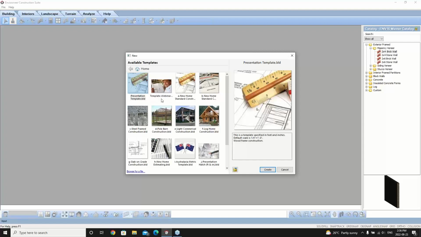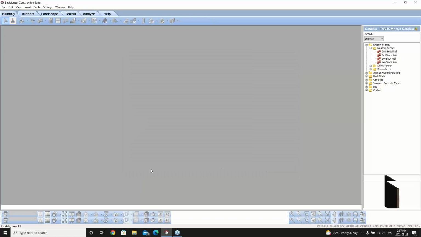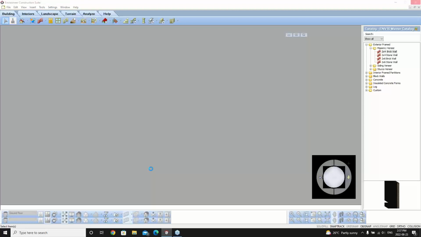So it's got my new image assigned to it. I can see it in my templates list. I can select it and say Create. And you can see the notes here. This is a template specified in feet and inches. It shows me the scale, wood frame construction. And then it has that note that I put in there of template webinar. When I say Create, it's going to bring up that template with all of the settings that I defined.